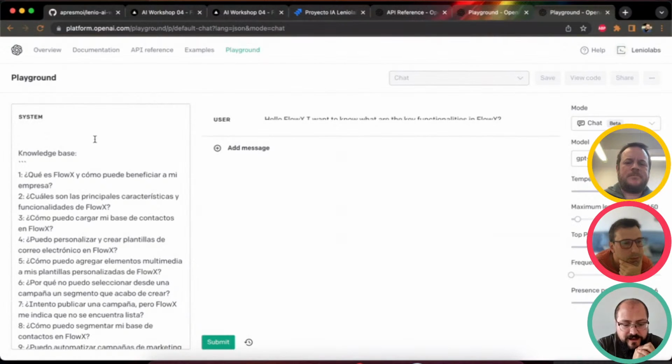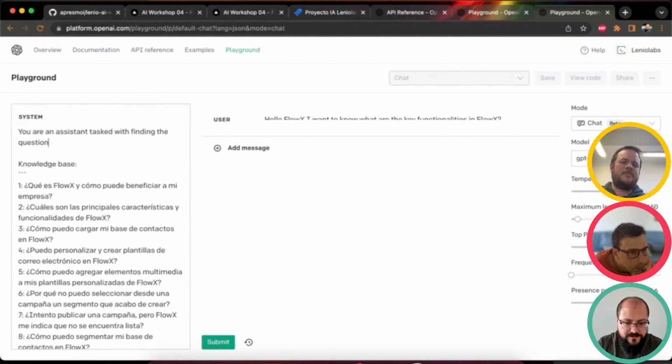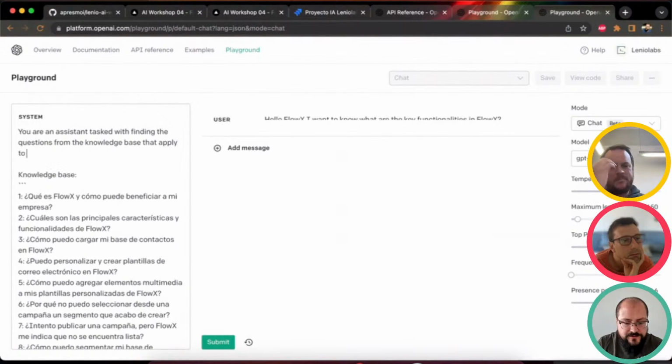So we have here the frequently asked questions that we have in our application, and we are going to use that as the knowledge base. This is just an index, right? But we tag it like this because it's enough. The LLM handles everything like this. As it handles Spanish, it understands this as sloppy as it is. Okay, so you are an assistant, as we always start. Task with finding the questions from the knowledge base that apply to the question asked by the user.